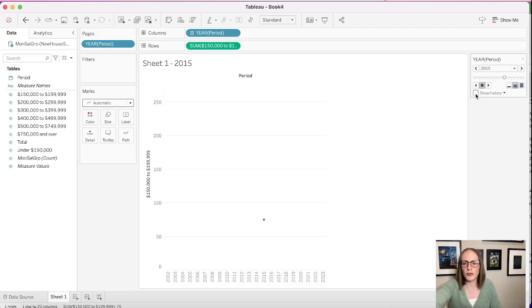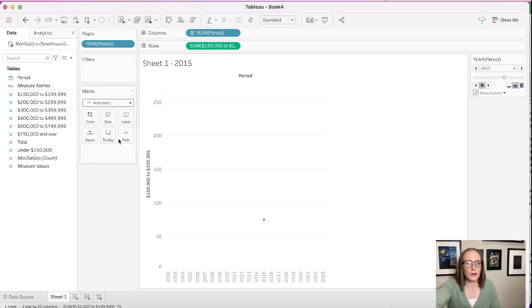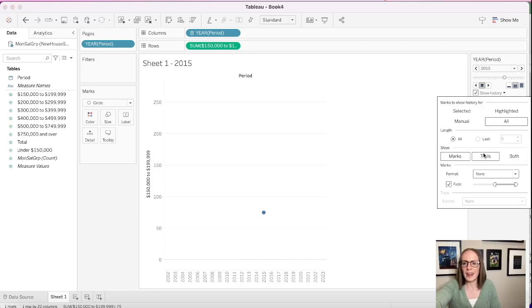So on the right, I'm going to check Show History, and click on the drop-down menu, where it says Marks to Show History For. I want to choose All, and I would like to choose Show Trails instead of Marks. But at the moment, that's grayed out. So if I go over to the left, under marks, it's set to automatic, but I want to change it to circle. Now, once this is changed to circle, I can go back over to the right and choose Show History again, and now I should be able to select Trails.